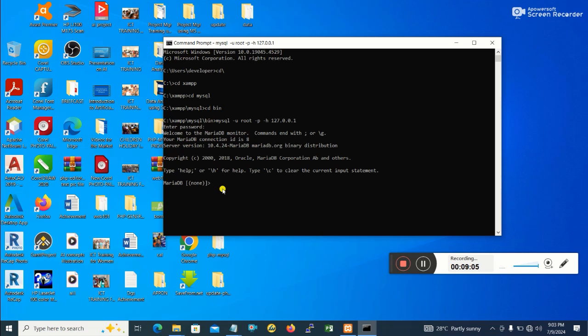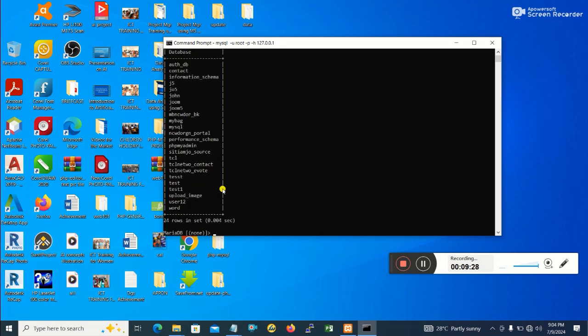If I want to create my database, I will just type the command create database. But before I do that, I will need to view all the databases that are available here. So I'll type show databases. Every command you type should end with a semicolon. I press enter. So the system is showing me all the databases that already exist here.